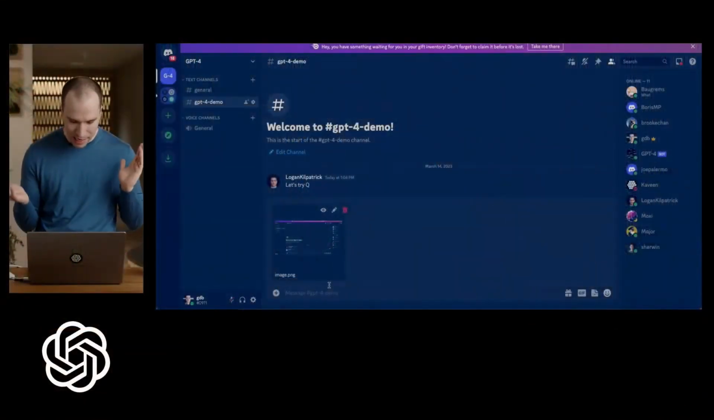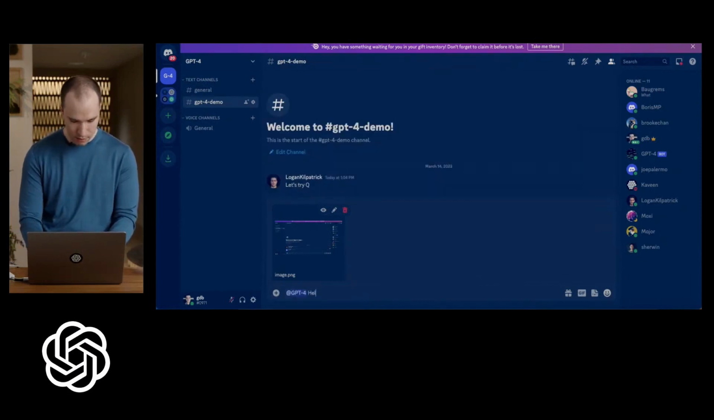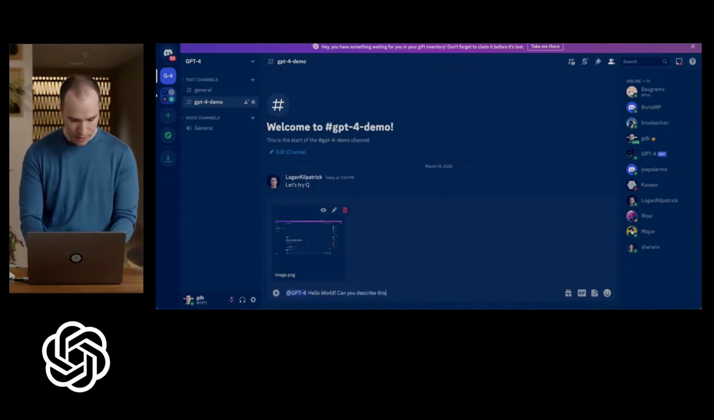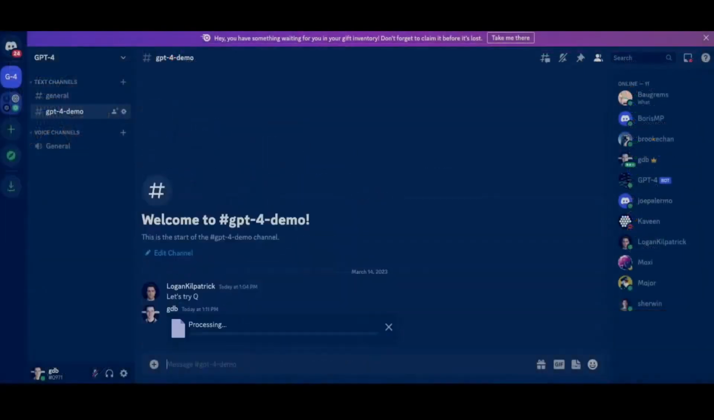Now, the image feature is in preview, so this is going to be a little sneak peek. It's not yet publicly available. It's something we're working on with one partner called Be My Eyes in order to really start to develop it and get it ready for prime time. But you can ask anything you like. For example, I'll say GPT4, hello world, can you describe this image in painstaking detail?